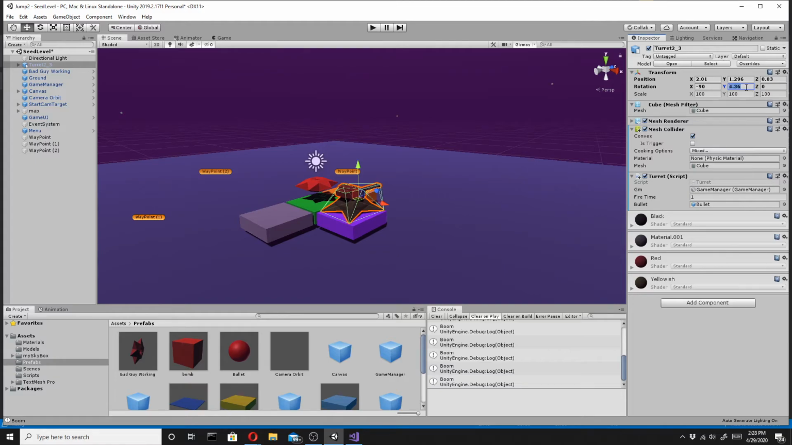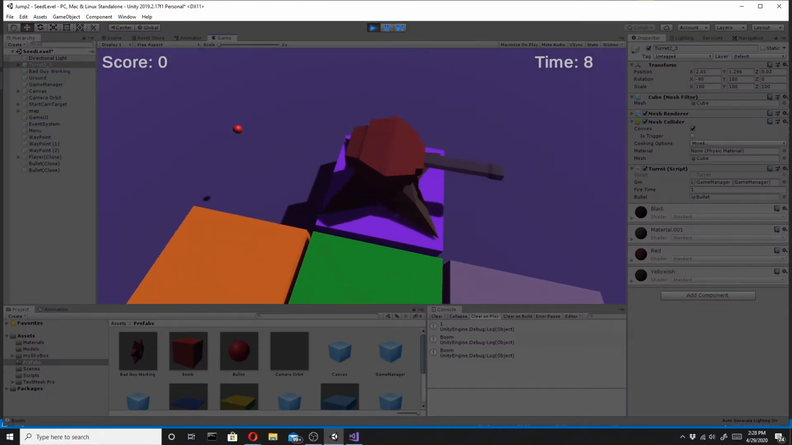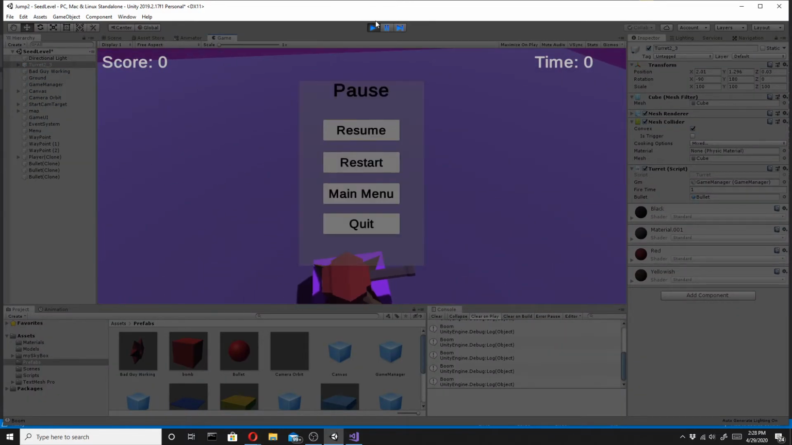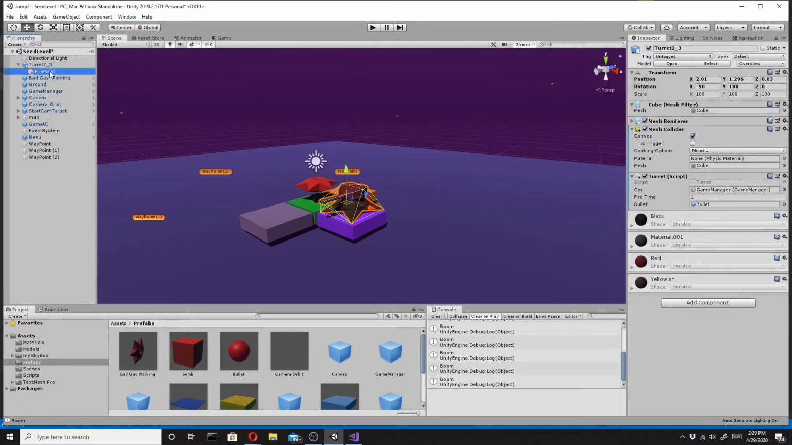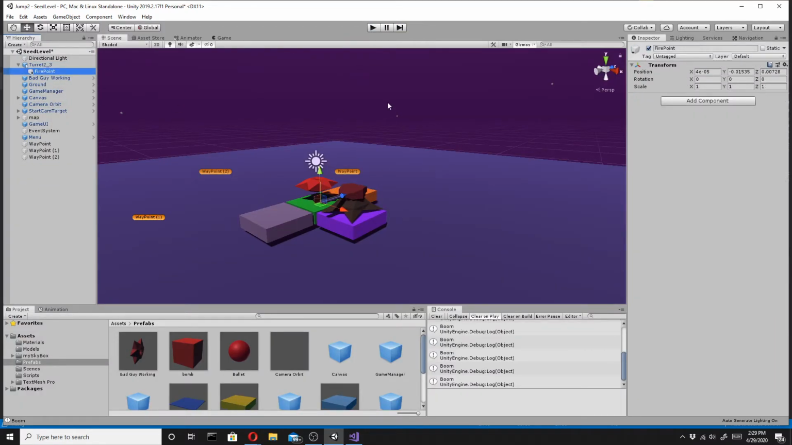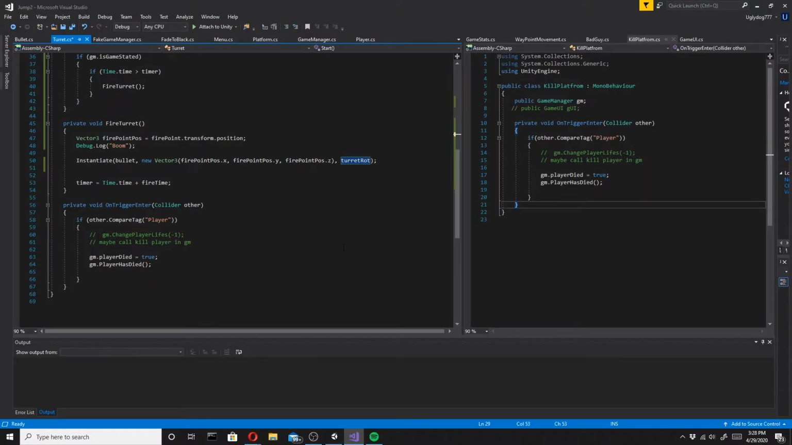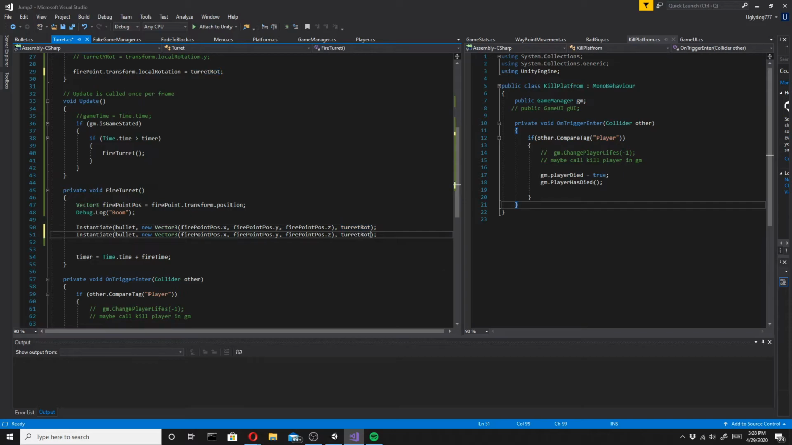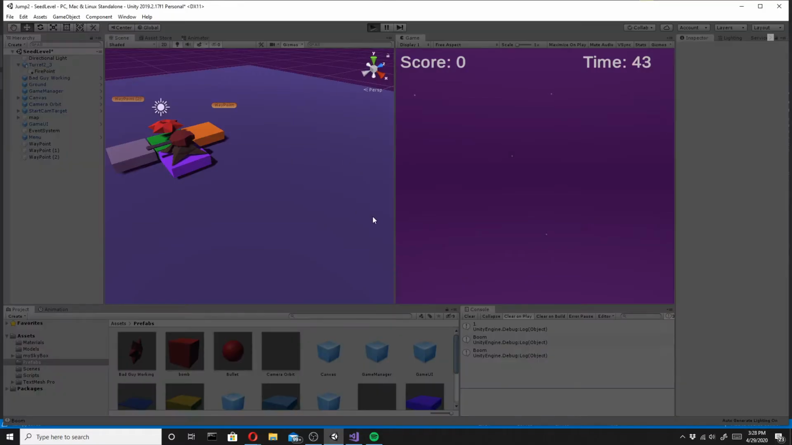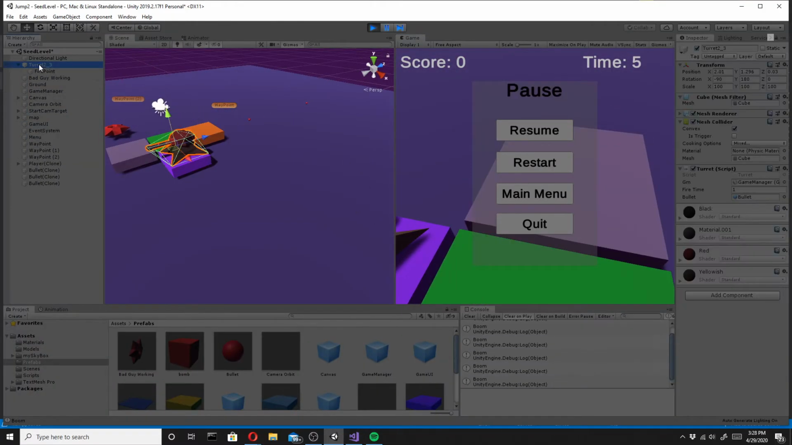The next issue is that the bullet only fires along its own forward direction and not in the direction that the turret is facing. So it took me quite a while to solve this problem, and what I eventually ended up doing was creating a quaternion variable in which I stored the turret's rotation, and then used that variable in the instantiate function.